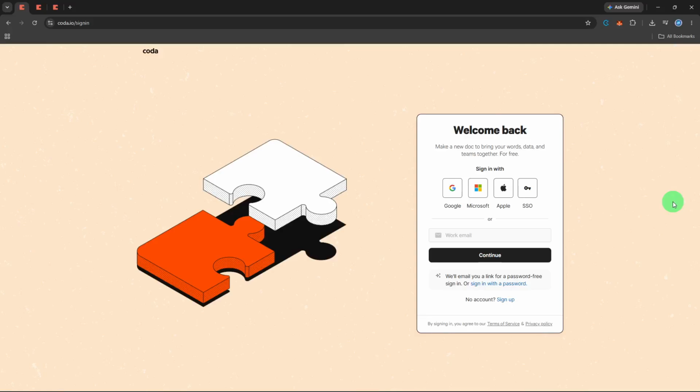In today's video, I'm going to show you exactly how to search tables in Coda, so you can instantly find any record in your documents without endless scrolling. If you're managing projects, tracking tasks, or organizing any kind of data in Coda, the search feature is one of the most powerful time savers you'll use.